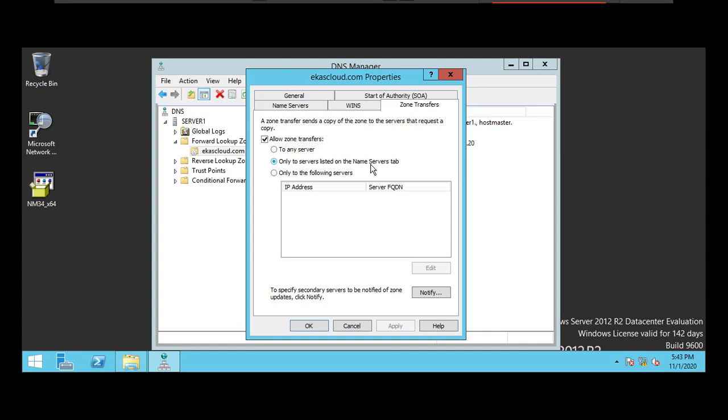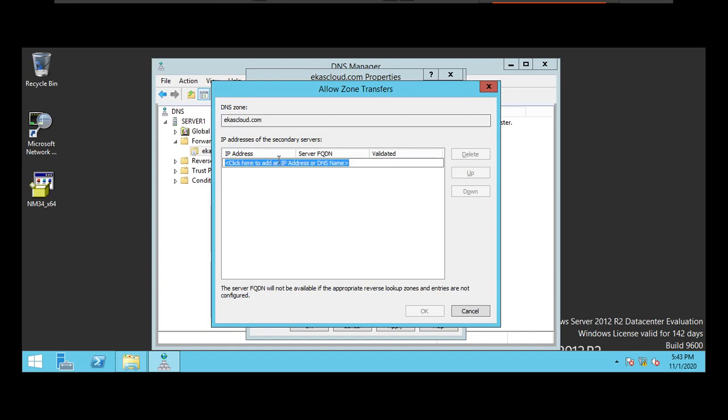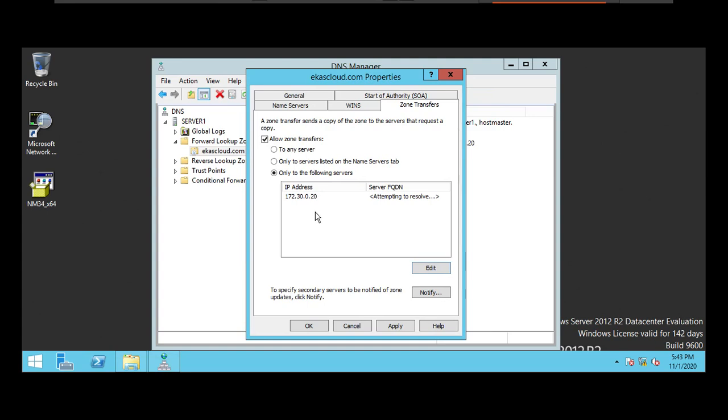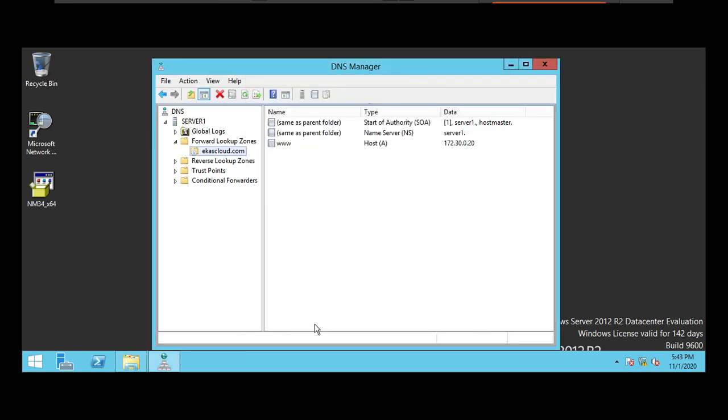Right now the option selected is only to servers listed on the name server tab, which we don't want now. We select the option only to the following servers. I have to type 172.30.0.20. When I enter this IP address, what happens? I am allowing my secondary DNS server to read this zone. I'm allowing the DNS server, that's why zone transfers.